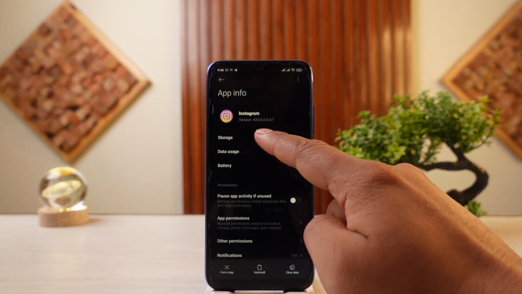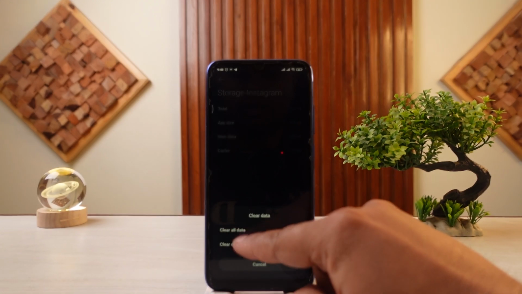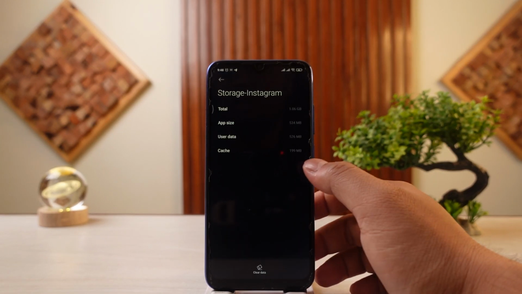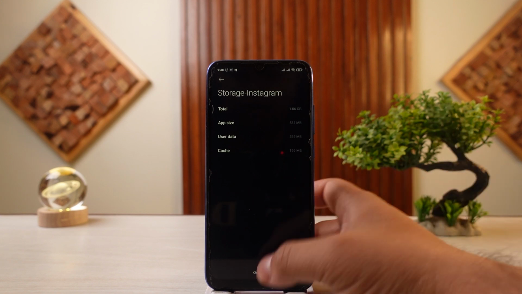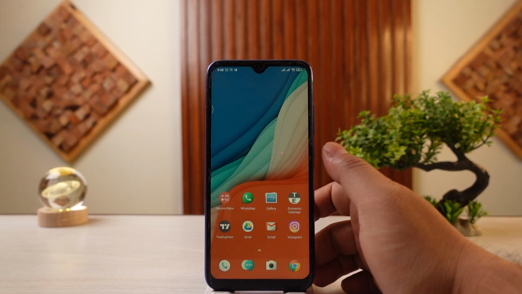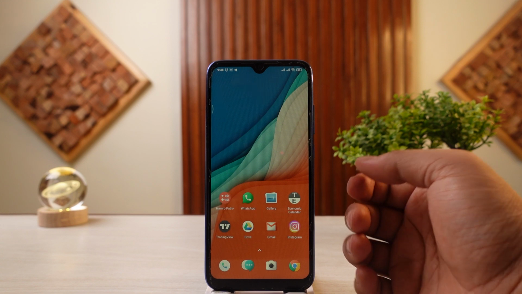From the settings page, head over to storage and then just tap on the clear cache or clear all data option. What this does is remove all of the corrupted files, as well as log you out of your account. So once you complete this first step, try to see if you can now report the account after you have been logged into your account again.